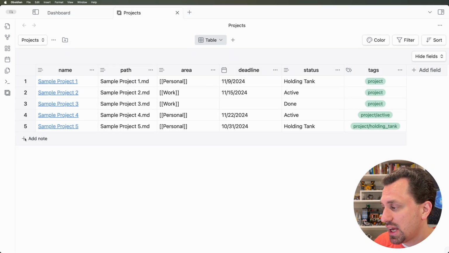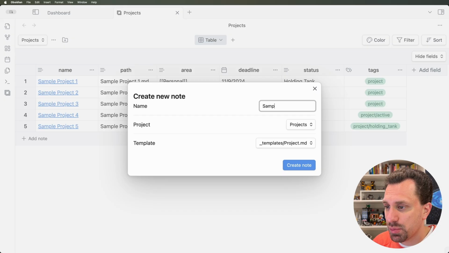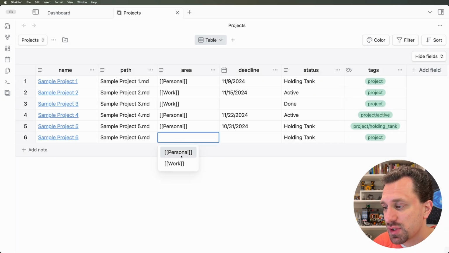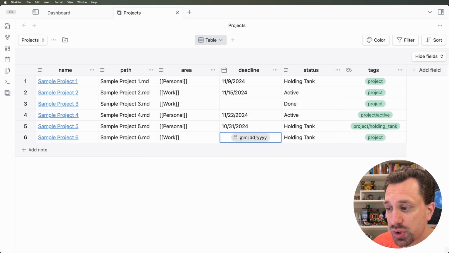And then when I want to add a new note, I'll just call this sample project 6, create note. And then double clicking on it will give us those options that I put in there. So we're going to make this a work project. Double clicking on a field will allow you to edit the field.